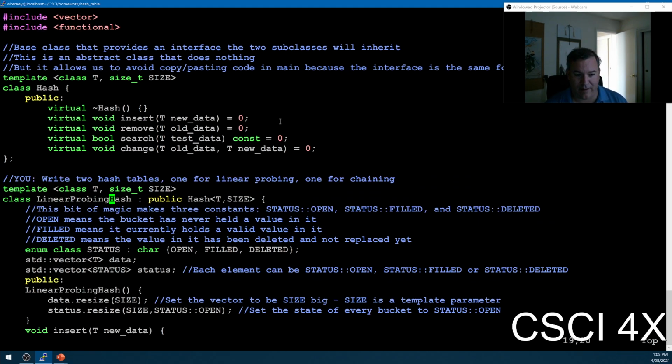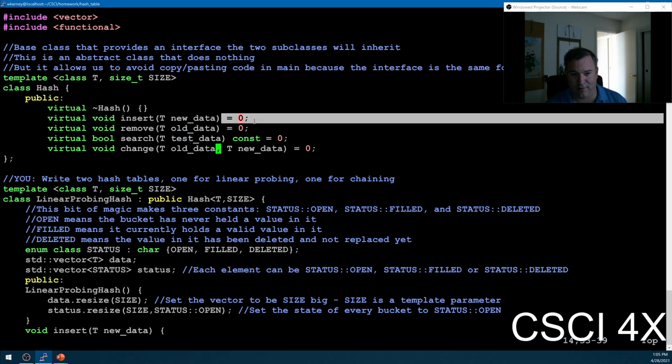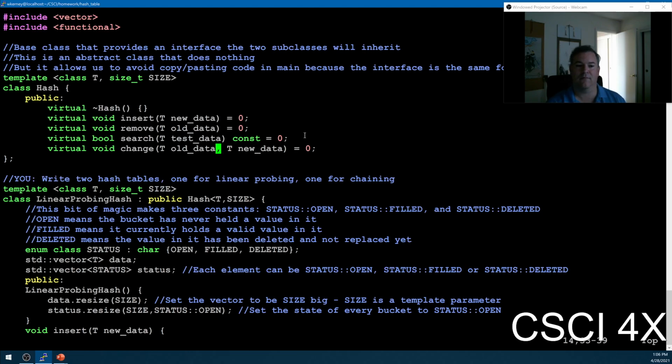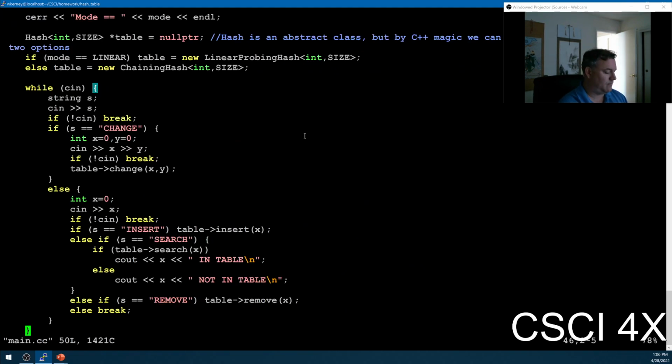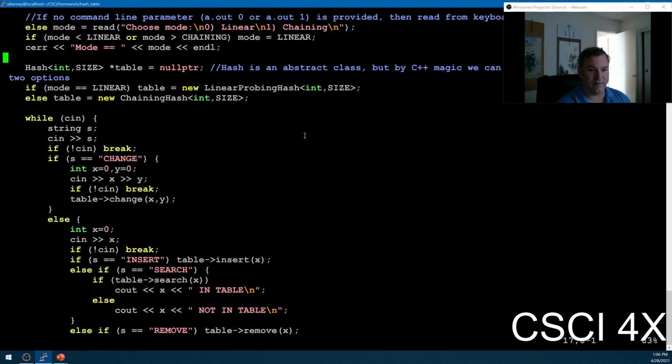But these guys that inherit from it, which actually implement these functions, they're fine. And so in C++, we make a variable of type hash, which is the superclass, the interface. And then we can set that pointer to be equal to either a new linear probing hash or a new chaining hash to do the magic of inheritance. So a pointer to a superclass can point to any subclass. And it works if it's a pointer. If it's a normal variable, it doesn't work.